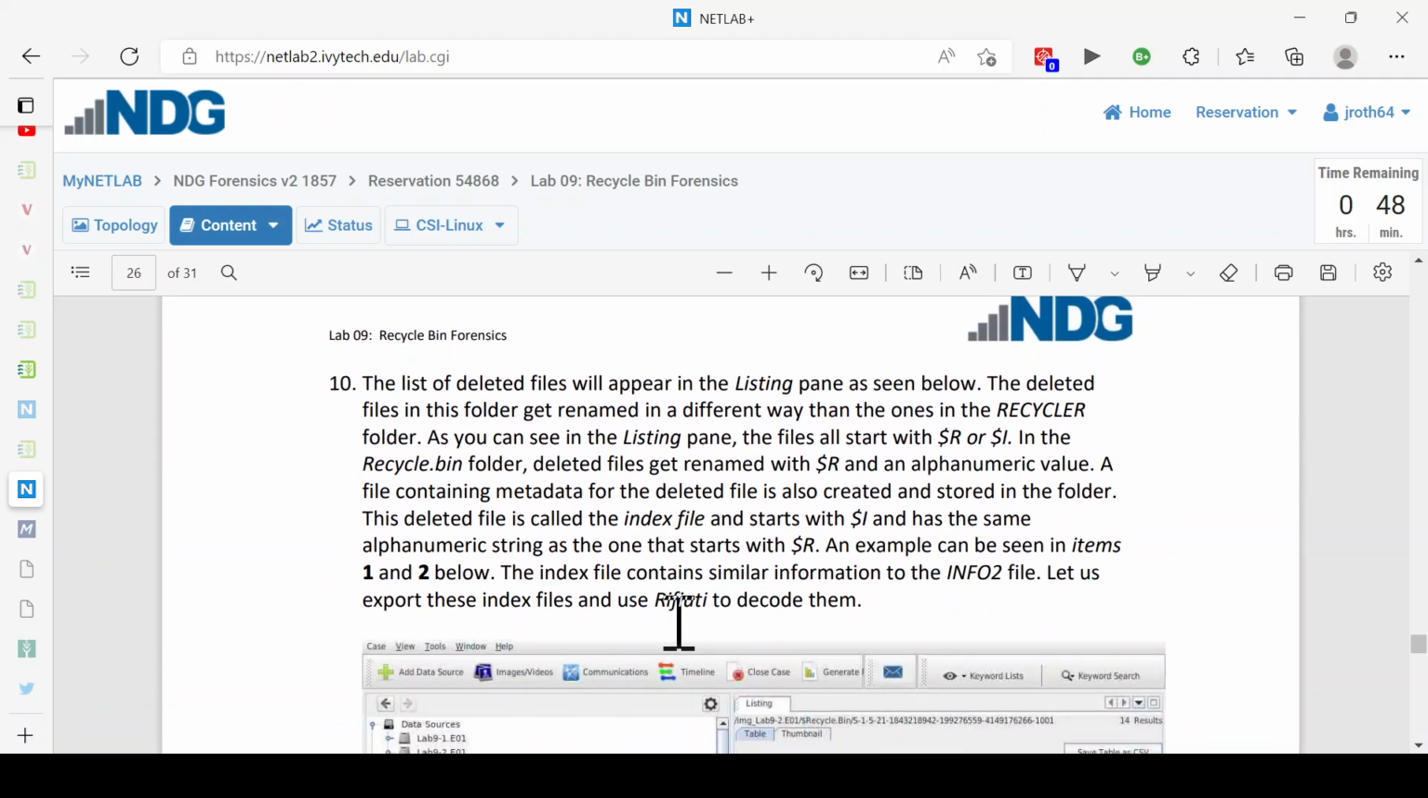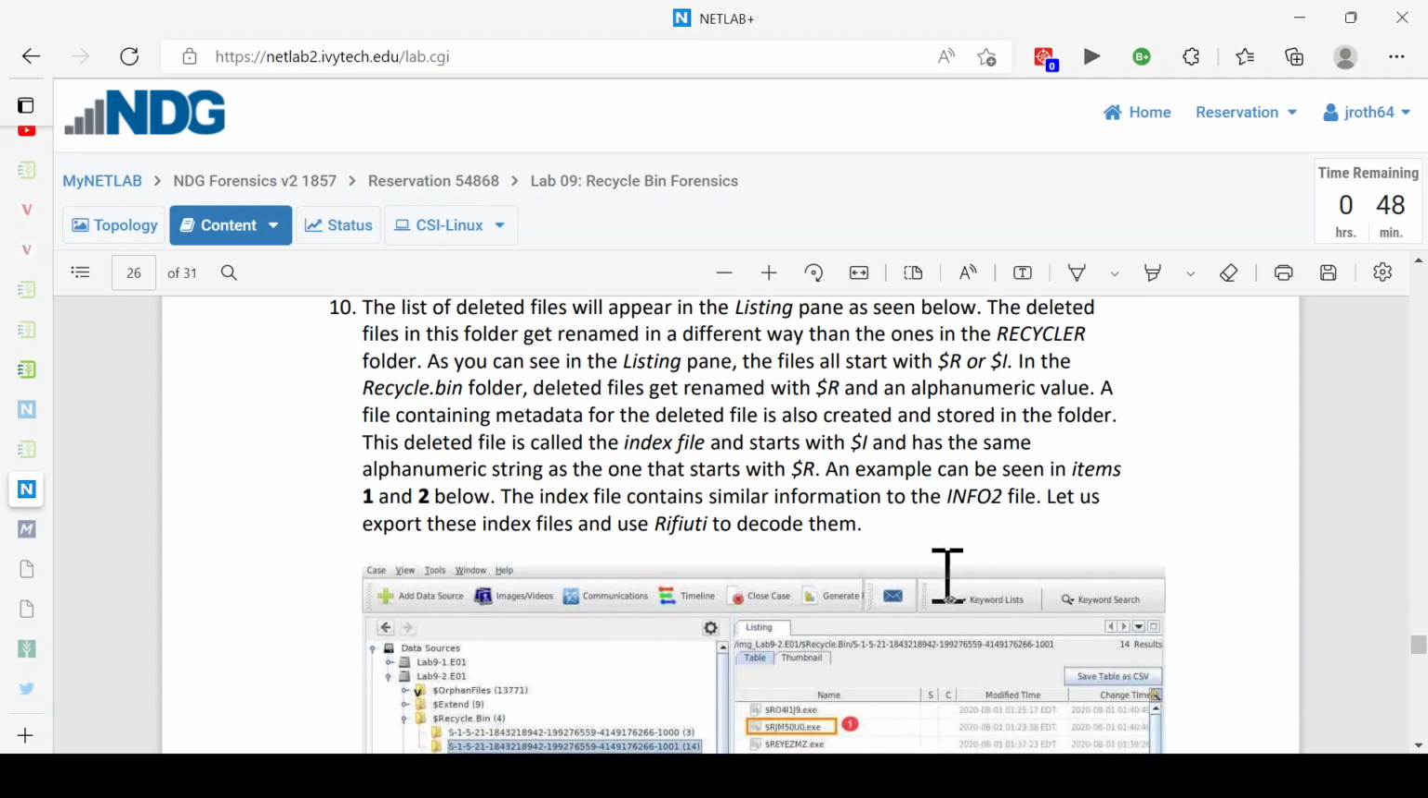The list of deleted files will appear in the listing page as seen below. The deleted files in this folder get renamed in a different way than the ones in the recycler folder. As you can see in the listing pane, the files all start with $R or $I in the recycle.bin folder. Deleted files get renamed with $R and an alphanumeric value. A file containing metadata for the deleted file is also created and stored in the folder. This file is called the index file and starts with $I and has the same alphanumeric string as the one that starts with $R.